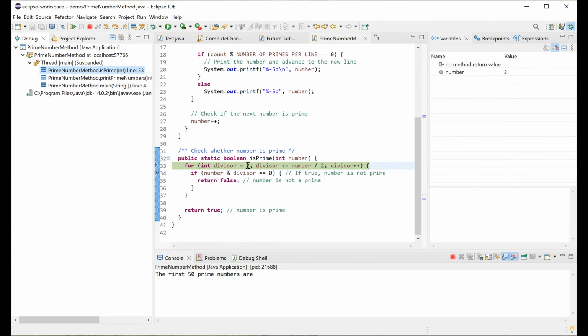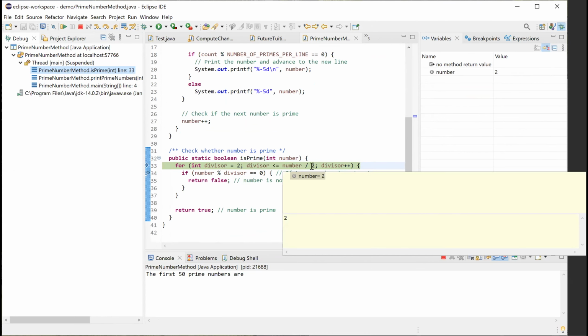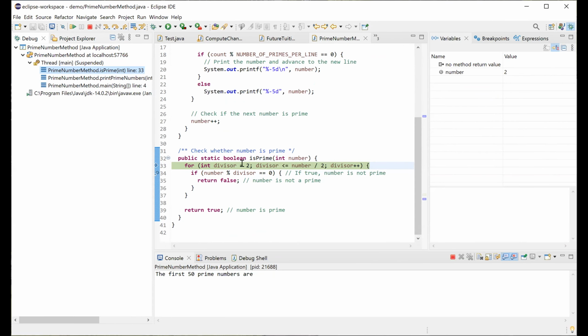So this divisor is 2 here, but this divisor here is less than or equal to number divided by 2. So 2 divided by 2 is 1. So the divisor is 2. Is 2 less than or equal to 1? This is false. So this is not executed. So you're going to return true. So that is good. And if you go with this step over, now you're going to see it coming here, return true. So 2 is a prime number.